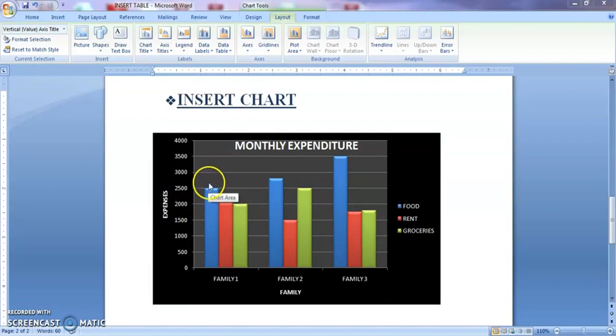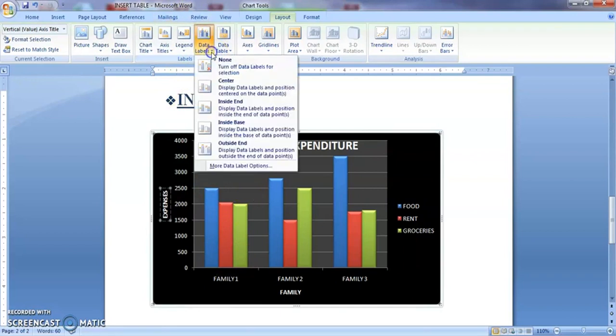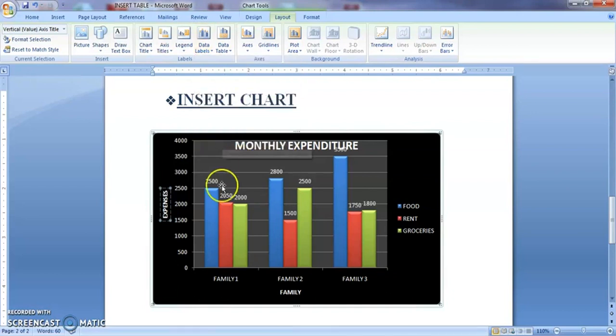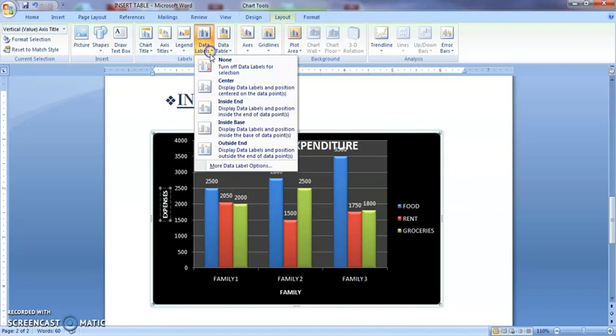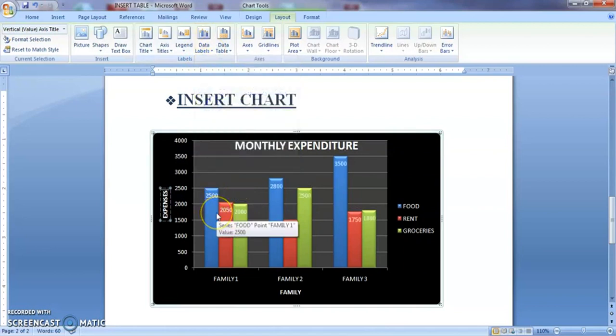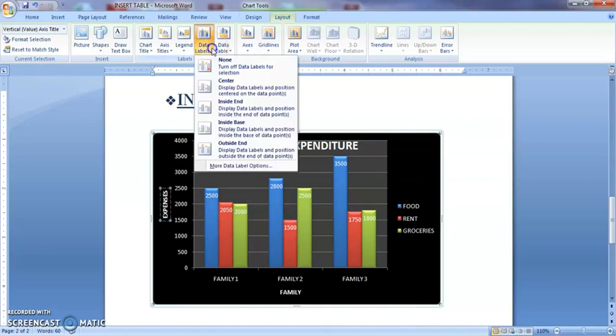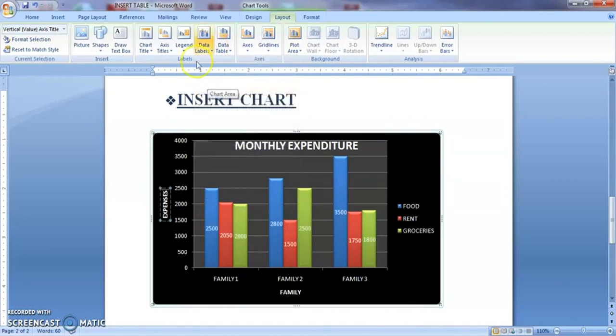If you want the values to get represented here, that is the rupees spent by each of the families in different categories, then you have to go for the data labels option. There you can select whatever format you are interested in. Right now I am going for outside and selecting it. See here, if I change it to inside, this is how it looks. So that also depends upon your preference. You can label it, even at the center, this can also be done.